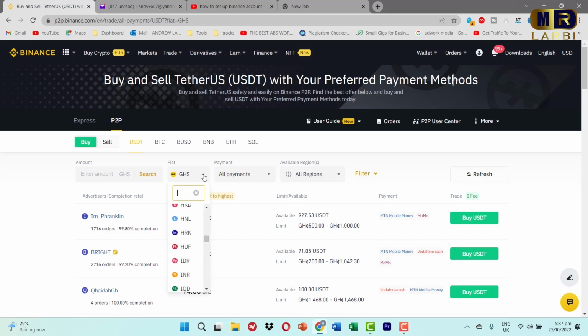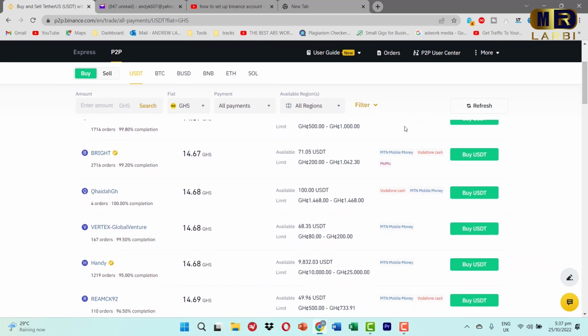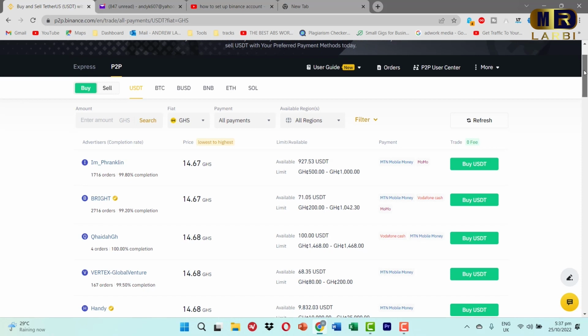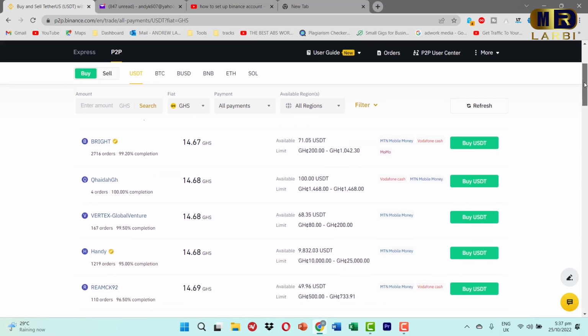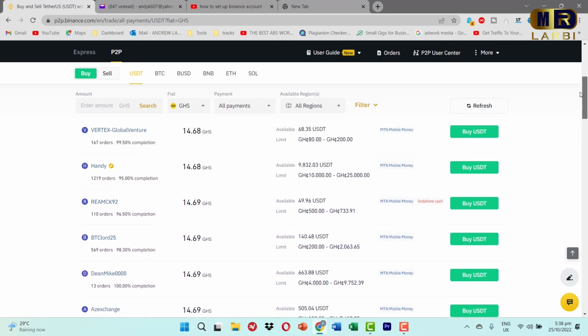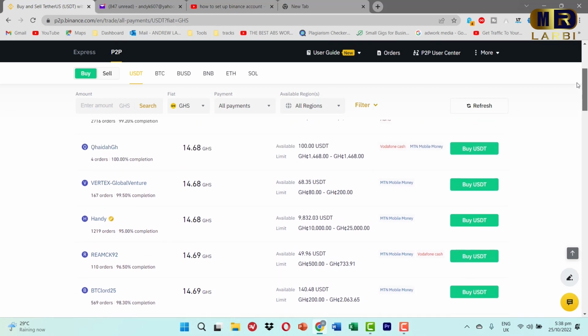Fiat represents currencies on Binance. So I have Ghana cedi selected here. That's what you want. So you select it and then you leave it on all payments. You leave it on all regions, no filter. Then you scroll through. What you see here are those selling, those who have USDT and they want to sell right now. Maybe they have a lot and they are willing to sell it right now. Ours is not to buy and sell right now.